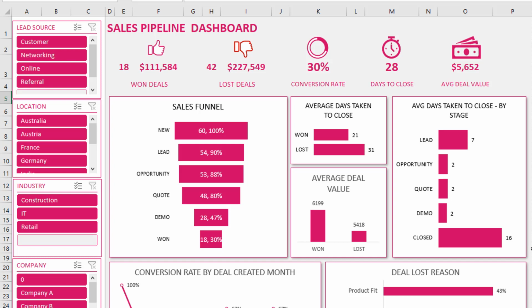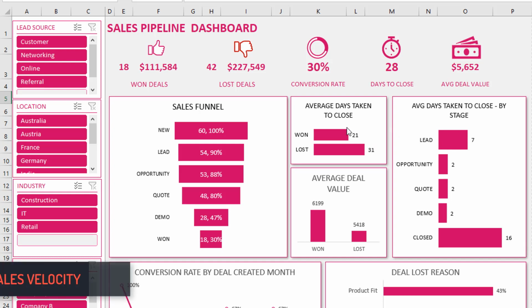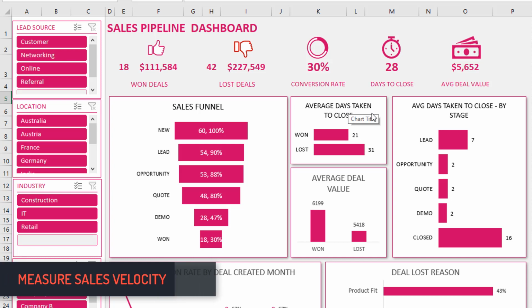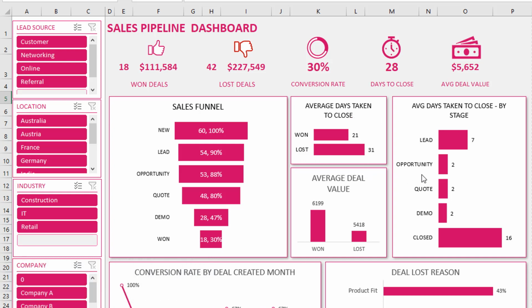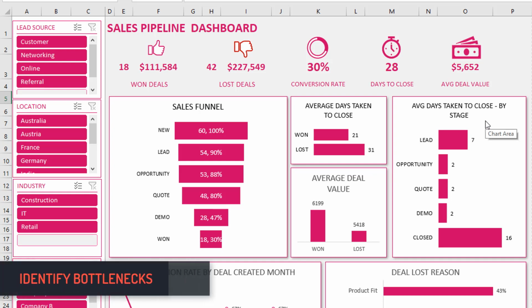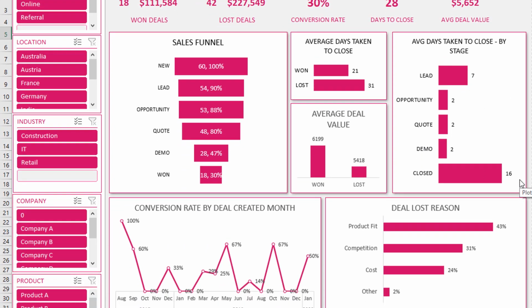The template also provides you the average number of days taken to close a deal, whether it's a won deal or a lost deal, and the average number of days taken for each stage in your sales pipeline process. So here you can see that the stage to convert a lead to a deal is taking on average 7 days, but from the demo to close a deal, it takes about 16 days.